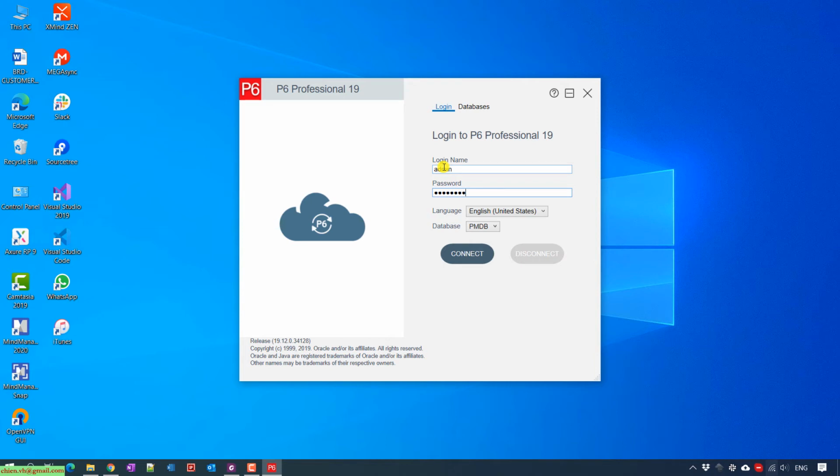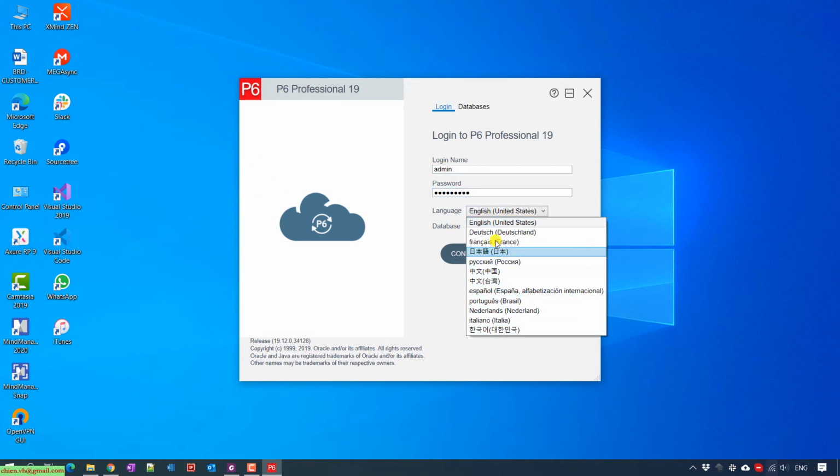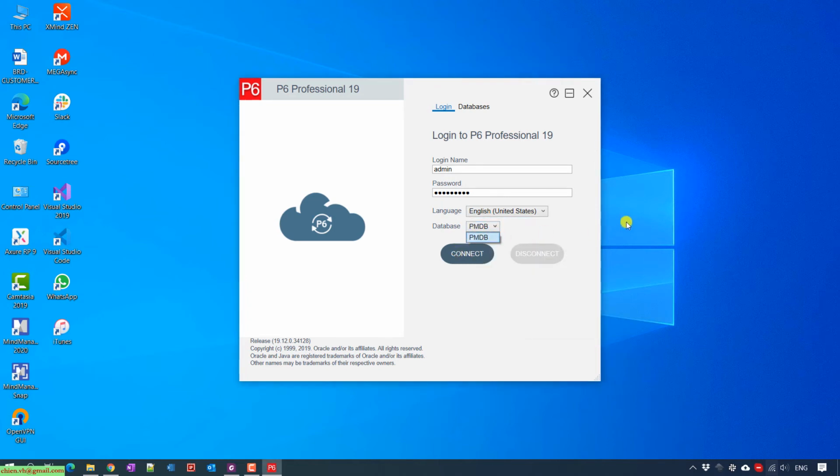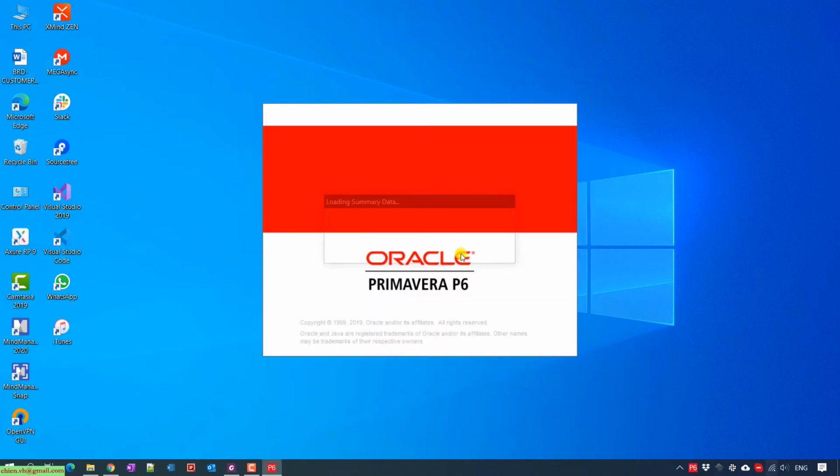Okay. On this step, you have to provide the login account and password. You did some registration before. So now select the language and database by default and click on the connect button here to connect to the database. Okay, starting.